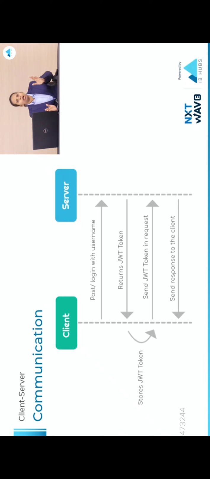Okay, so you understood this step. A login request will be sent to the server. The server will check the details. If they are valid, it will send a JWT token as a response. Okay, now on the client side, we have to store that JWT token.